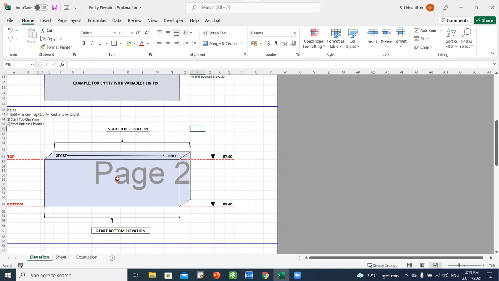Everybody clear on this elevation? All right, thank you.